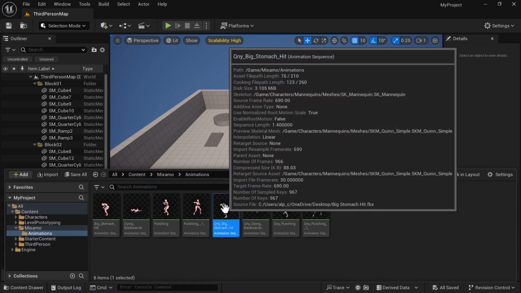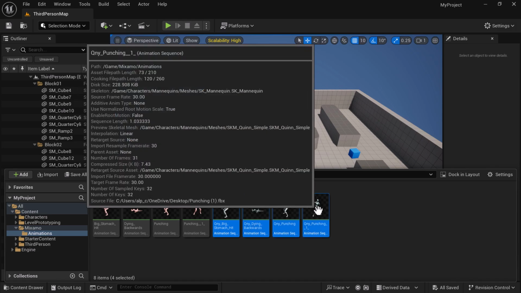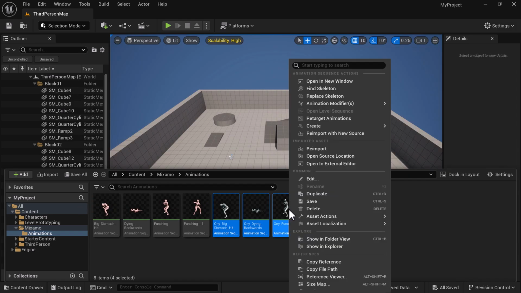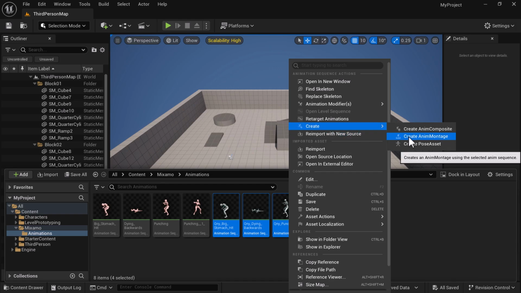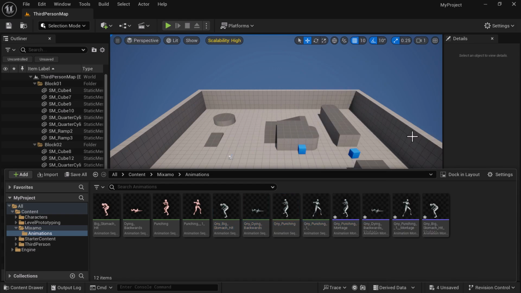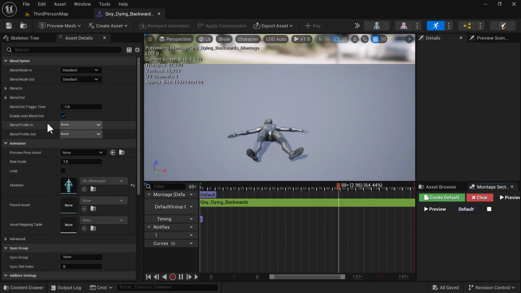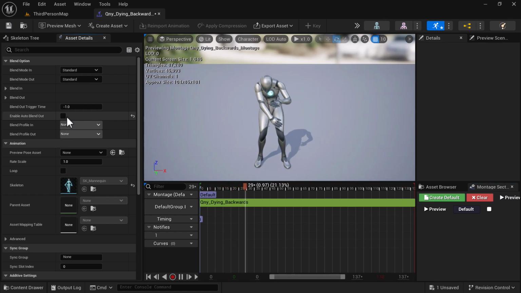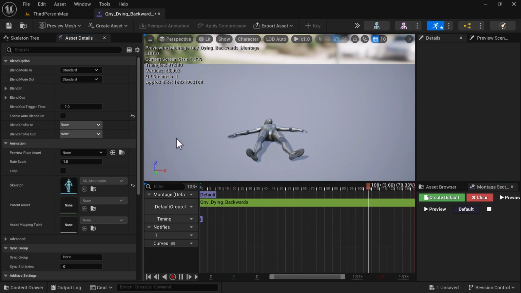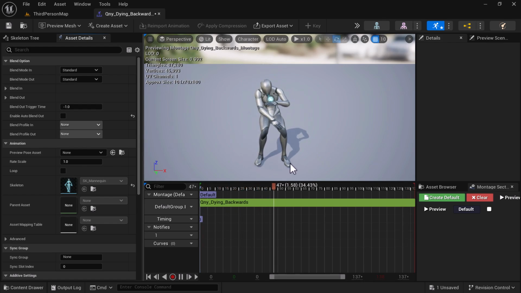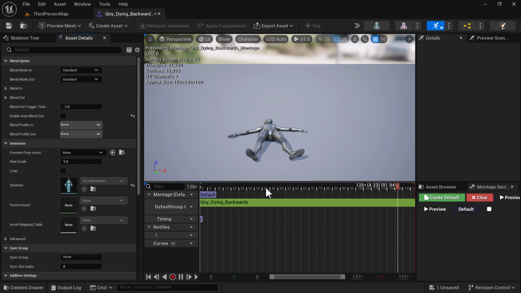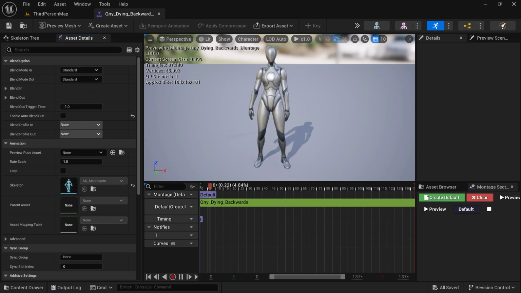Now, we're going to left click here, hold down Shift, left click, and grab all of these animations. We're going to right click, go to create, and create a montage. Control Shift S again. Okay, so we're going to select our dying backwards montage. Double click it. And right here where it says enable blend out, we're going to uncheck that. What that's going to do is allow us to stay in the fallback position after the animation plays. Okay. Do a Control Shift S to save.